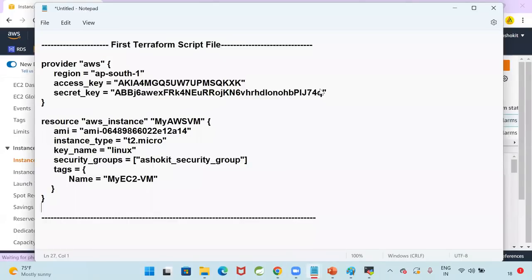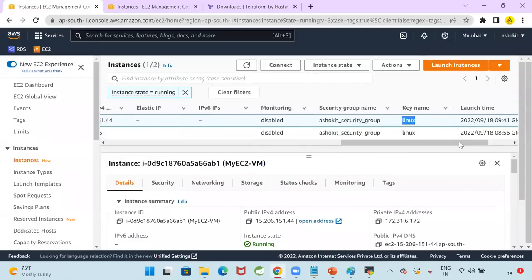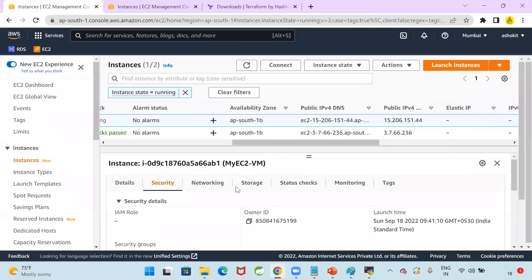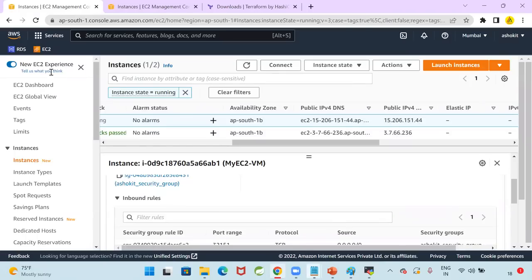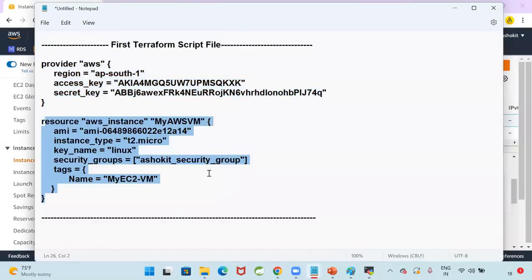My EC2 is created. For this EC2, we have given the AMI ID, Amazon Linux, instance type T2 micro, key pair as Linux, and security group as Ashok IT underscore security group. So based on the information we have given in the script, Terraform created the EC2 instance in the AWS cloud.